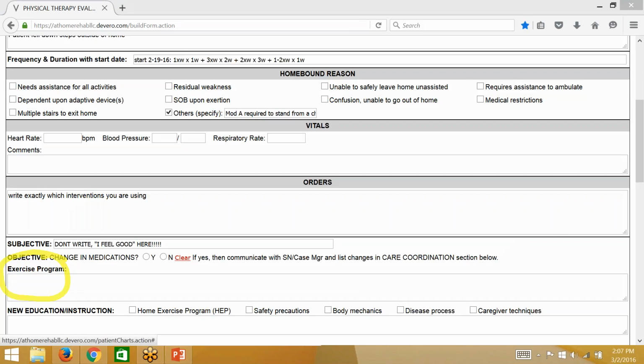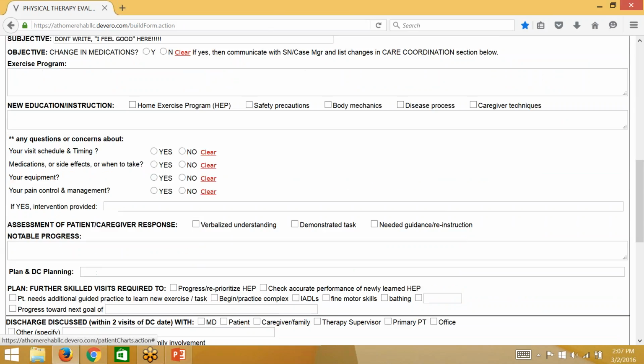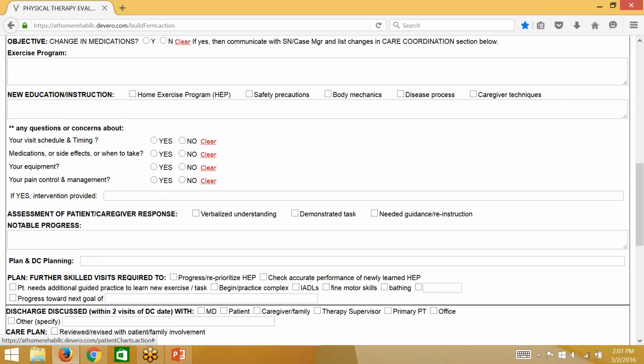You want to avoid in your exercise program writing vague statements like performed hip exercises or continue with home exercises. You want to specify the frequency, intensity, time, and type. And please refer to the examples on the handout. There's some good examples demonstrating how when an auditor is reading this, you want them to see exactly what was done in that session and not just a blanket statement.